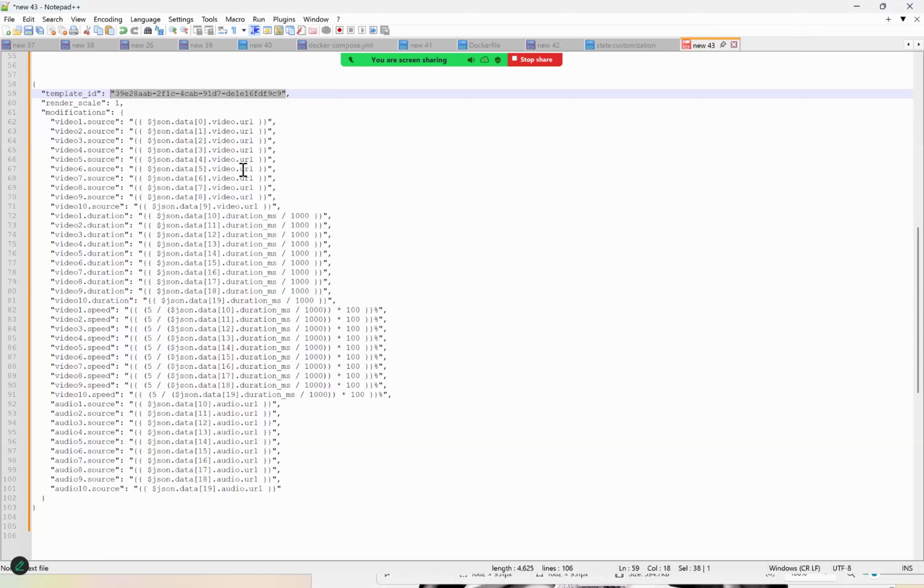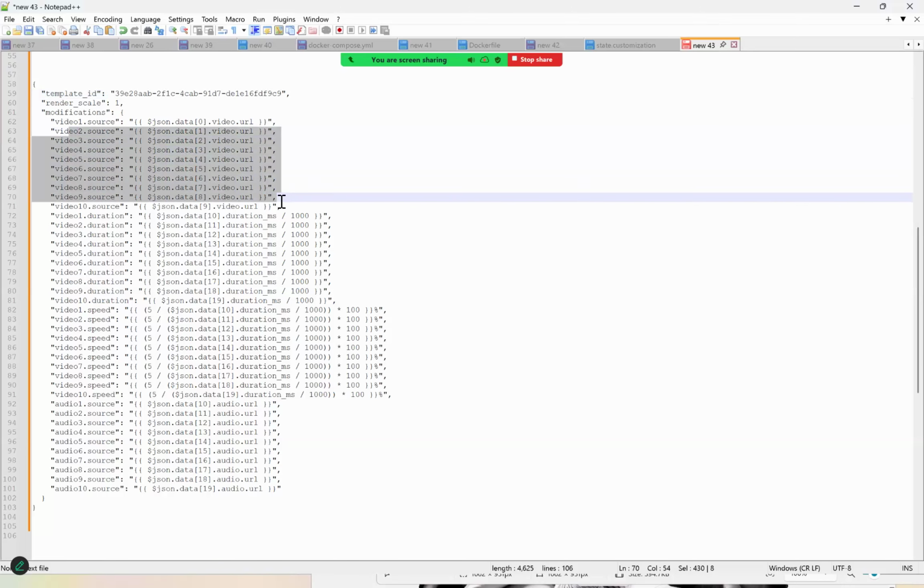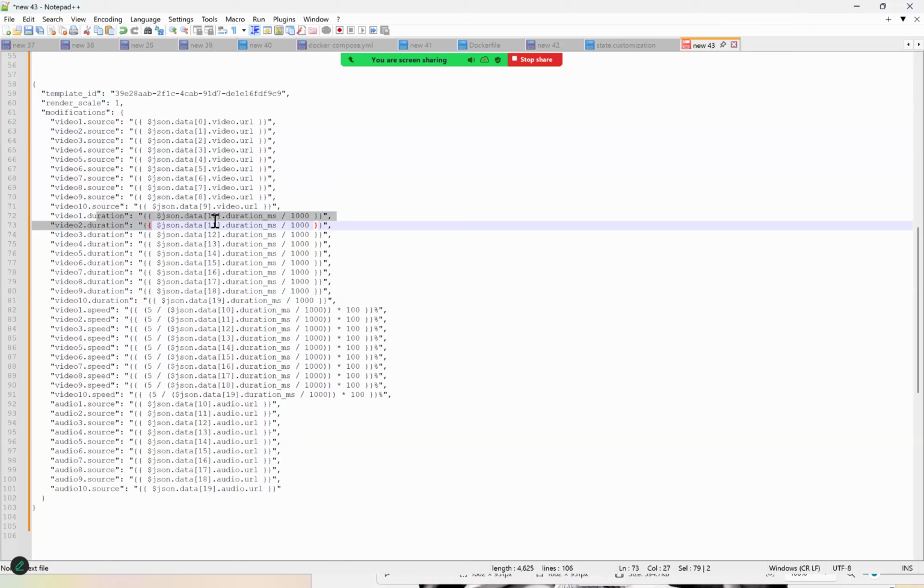The template ID you want to use, and notice the video source is all video 1, and then duration. As you can see, the index starts increasing, and it's saying duration divided by 1,000. So that will measure the video 1 duration. And then over here you have video 2, the same thing, then the video speed, etc. Copy this thing, guys, and paste it in, and you should be good to go.